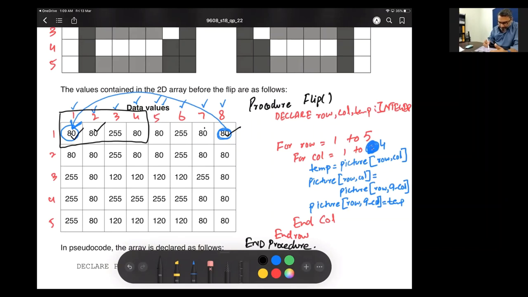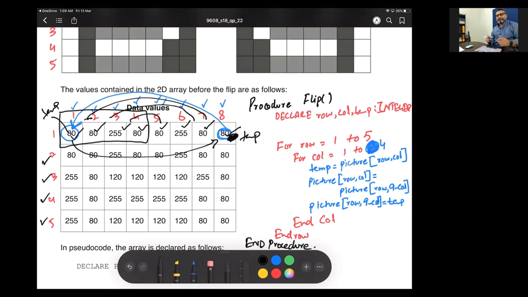All right. So what we do, first we take it at a temporary, then we will be making it equal to this, and then we will be making this equal to temporary, and these two are swapped. And then we go further, we do this operation with this, then this, then this, and afterwards we start with second row, then third row, then fourth row, and then fifth row. That is how it will work.